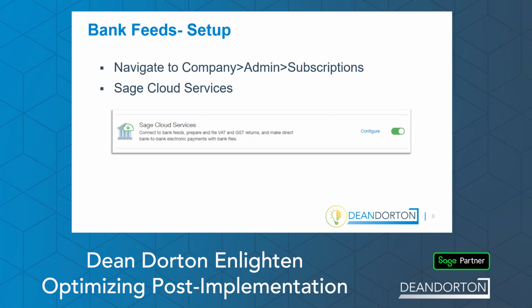Bank feeds is something that can be easy to set up on your own. You're going to navigate to company, then admin, then subscriptions. If you do not have the ability to go from company, admin, and then subscriptions, this is likely due to permissions. So please reach out to the admin inside of your organization, or again, to the Dean Norton team. Once you are inside of the subscriptions page, you're going to look for Sage Cloud Services, and you're going to turn this one on by toggling that little green toggle and then clicking the configure button.